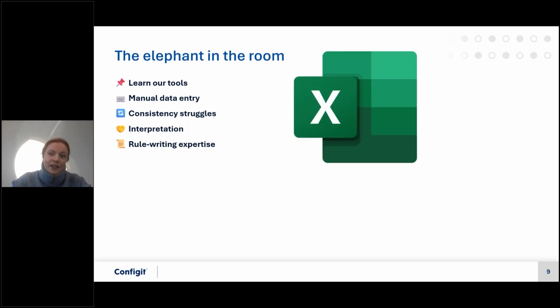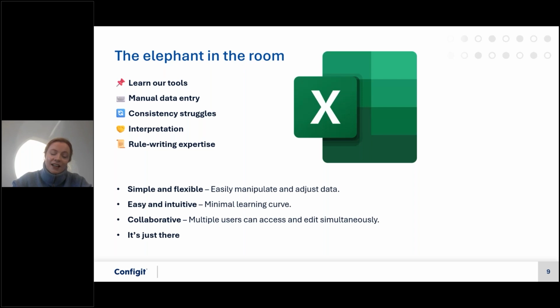Why is that? Because Excel is very simple and flexible. It's very easy to add an extra column. It's very easy to copy and paste and move your data around. No one needs to learn how to use Excel. Most people come out of high school already knowing how to use it. It's very collaborative. Multiple people can easily see and edit the same spreadsheet, and everyone already has access to it.